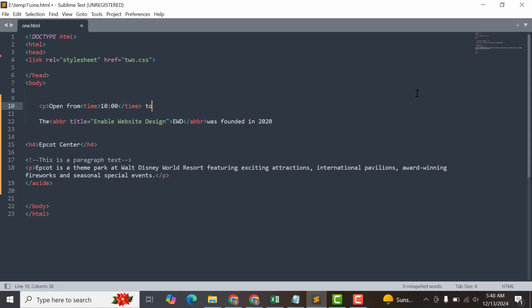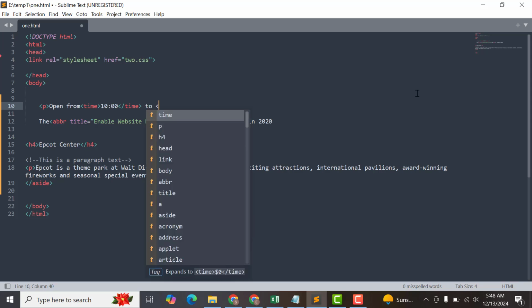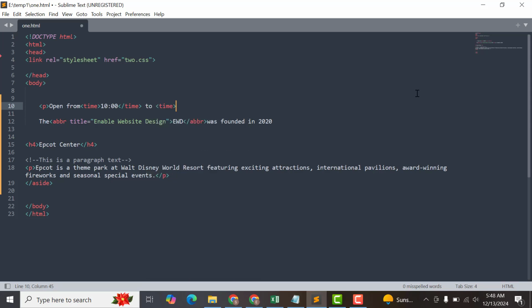and then I can add a tag here, then again the time tag, then again close the time tag. Then close the paragraph tag.